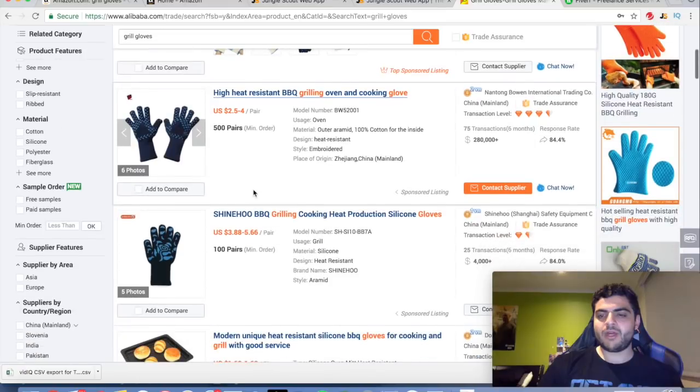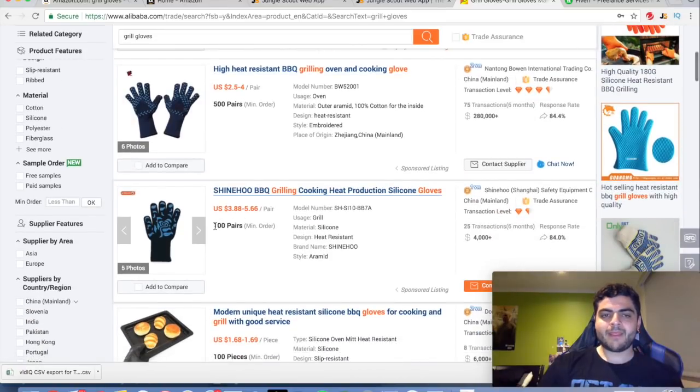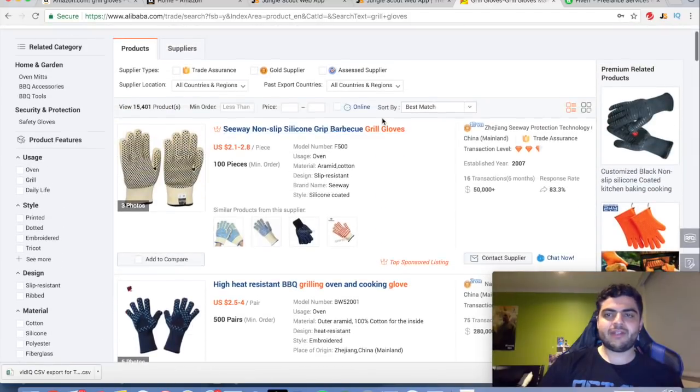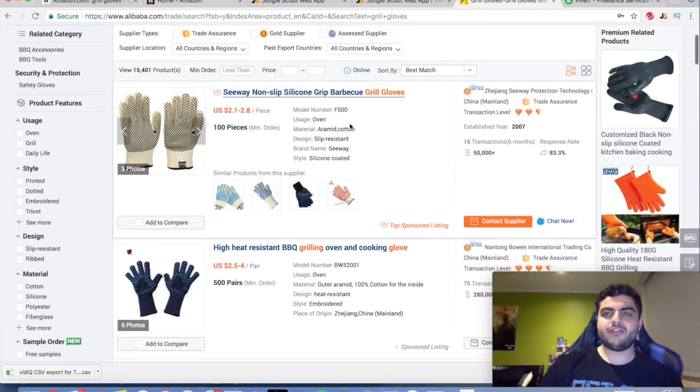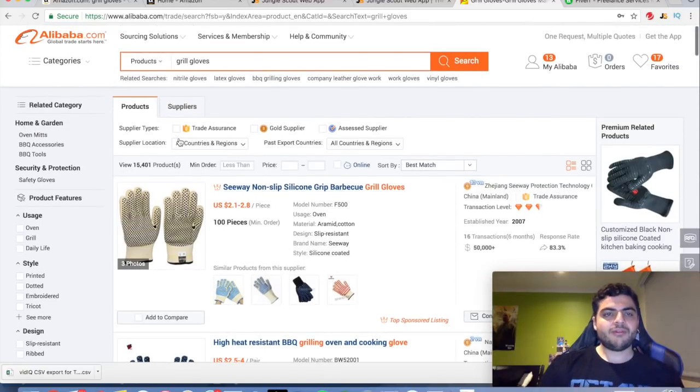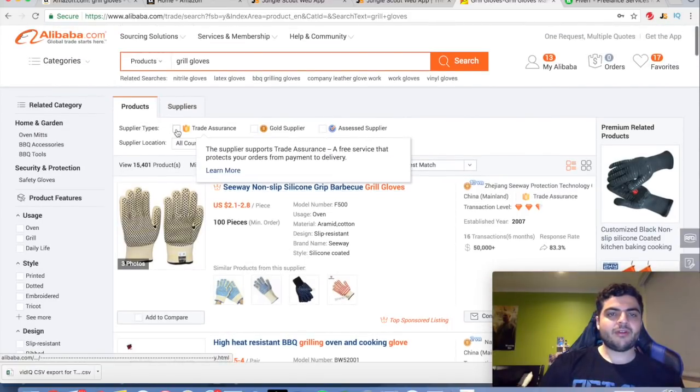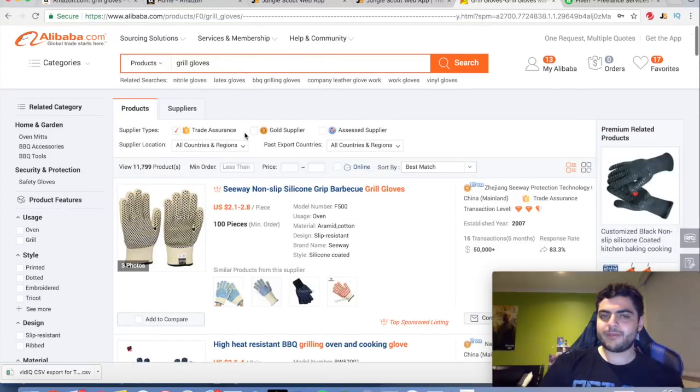So what other thing do you have to look out for? First off, we'll do the trade assurance and the transaction value. This is what I look for. What you want to do up here, under supplier types, is click trade assurance up the top there.